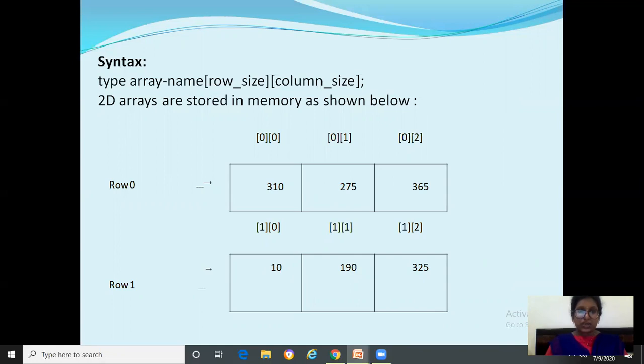2D arrays are stored in memory as shown below. Here we have two rows, row 0 and row 1, and it would be indicated in the form of a matrix. So 0 0: the first 0 indicates the first row and the other 0 indicates the first column. Then 0 1, first row, second column, then first row, third column. So here we have two rows and three columns, and it would be represented like this.